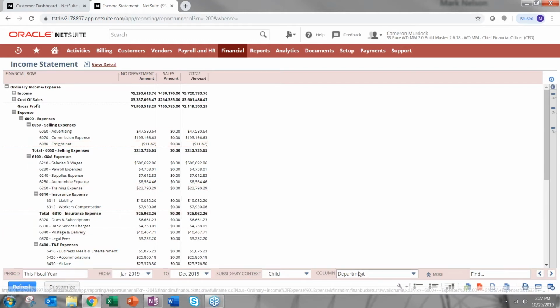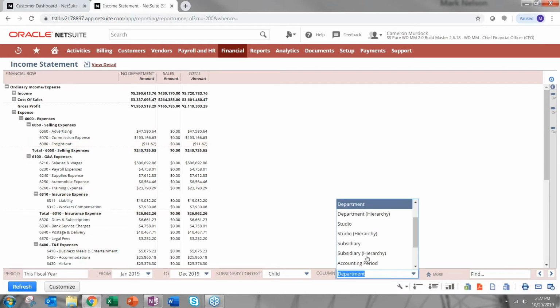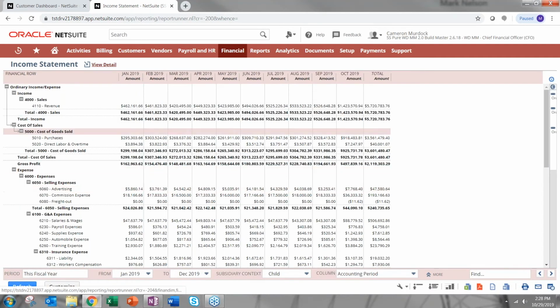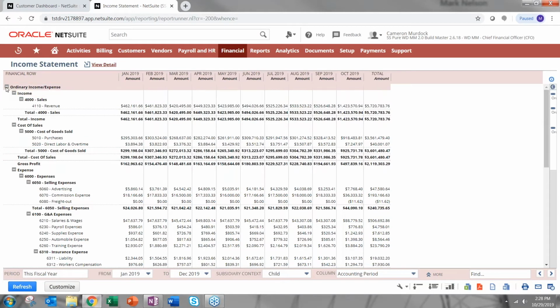I can do that. In the column area, I can also do it by accounting period. So I'm still using the same window, the same report, but these parameters down here make it very flexible to look at data in a variety of ways. And so now what I've done is I've basically taken the same report and said, show me January through October, which is what we have data for. And it's breaking that out, and I can again collapse this information.